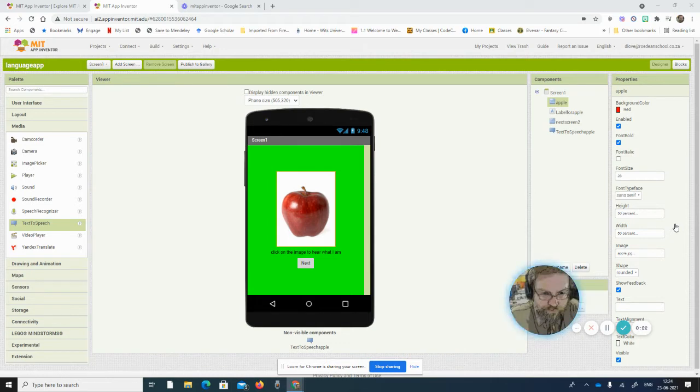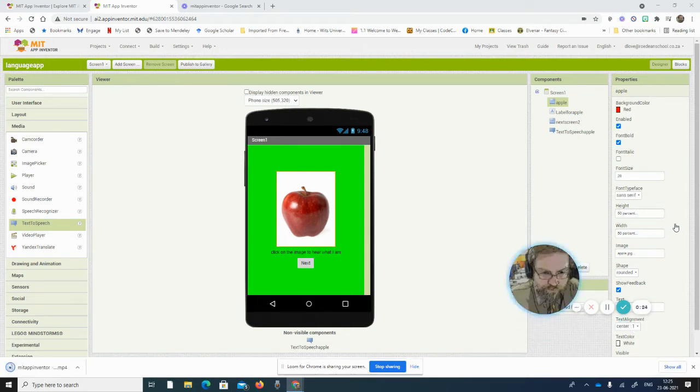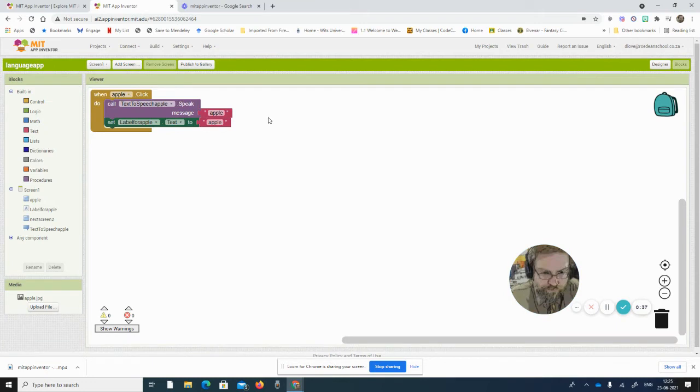So what you did last time under tutorial 1 was basically to create this: an image on a screen, or a button if you couldn't upload the image, a label saying click on the image to hear what I am, and a next button. And under blocks, when Apple is clicked, so when you click on the image of the apple or the button apple, it calls the text to speech, says the word apple, and changes the label to type out the word apple.